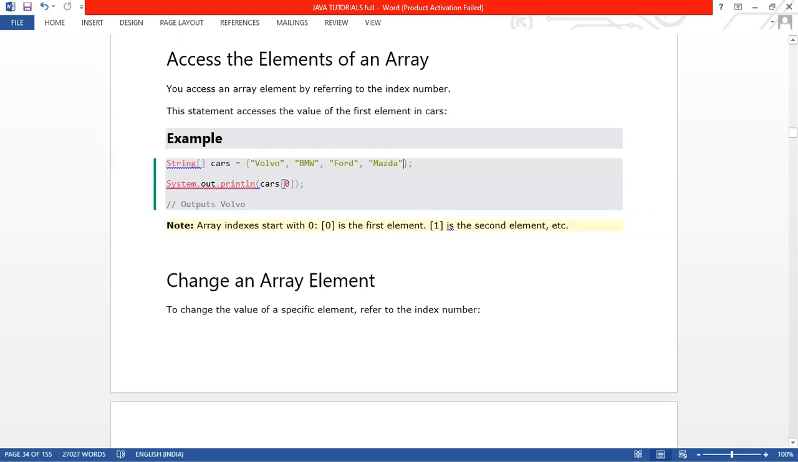Now, because each and every value has its own index number, 0, 1, 2, 3, Volvo has index 0, BMW has index 1, Ford has index 2, Mazda has index 3. That's why by specifying the index number, you can pick up any particular value from the array.